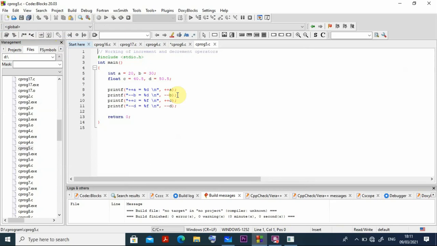I am working on increment and decrement operators. How I am working on that one, I am going to show you. So #include <stdio.h>, I included the standard input output header file, then int main started. Then I declared integer a, assigned it 20, and b is equal to 30.